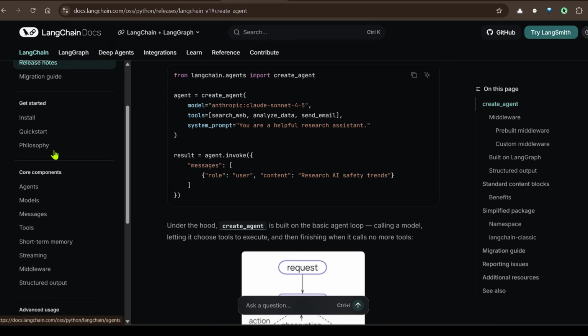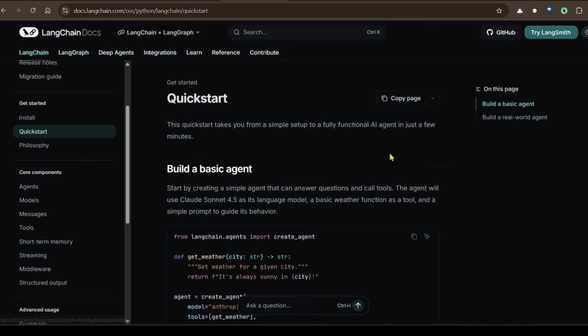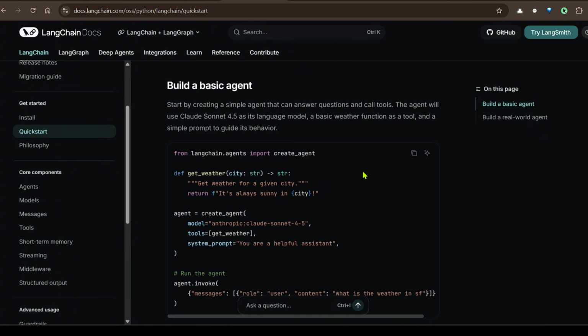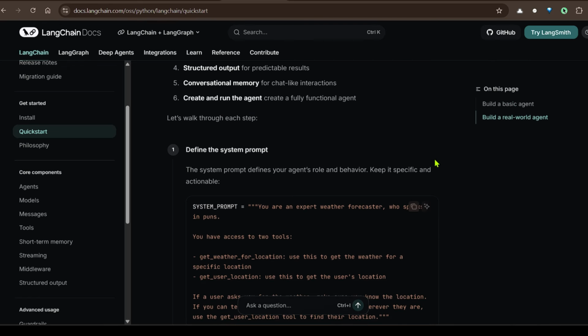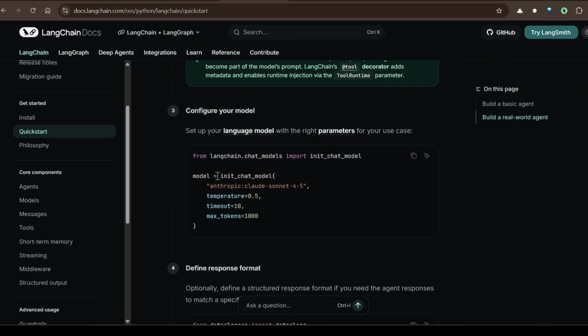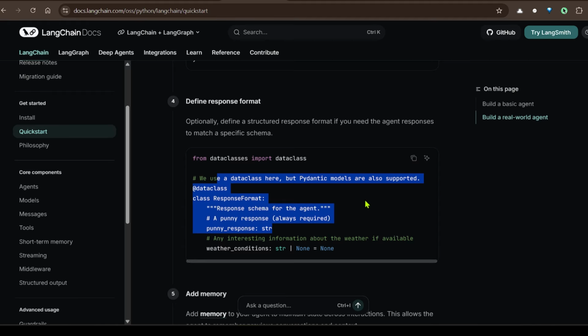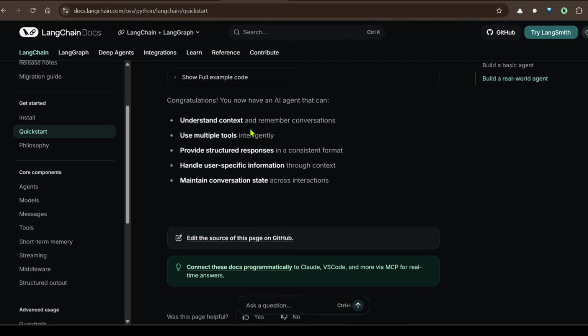You can go ahead and go to this installation. You can check the installation. You can go to this quick start. There they have given a pretty good example. So you can design a real world agent. You can go ahead and do this. So we have the system prompt here. We can create tools. You can configure your tool. You can create a response format. You can add memory, run this agent, and you can see the full code.